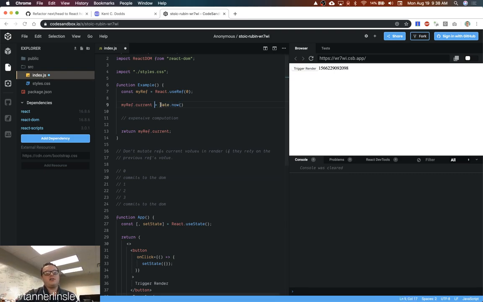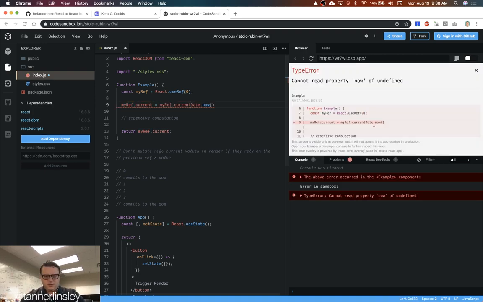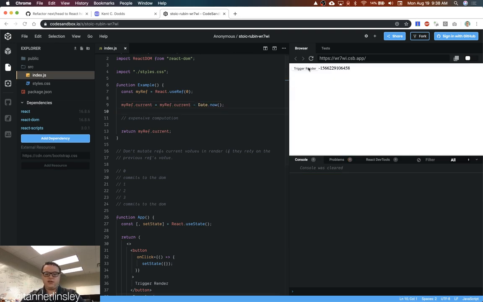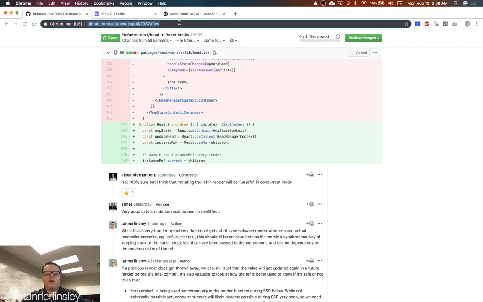It's not like myRef.current equals, and then relying on the previous value, like myRef.current minus Date.now. If we were doing that, that can get out of hand really quickly, because we're relying on some old value. We don't necessarily know how many times this component has run the render function before it actually pushes it out to the DOM.